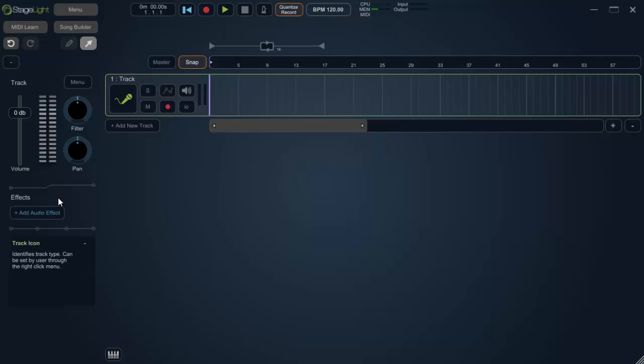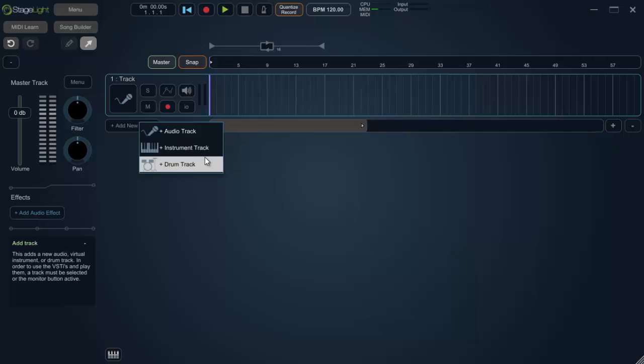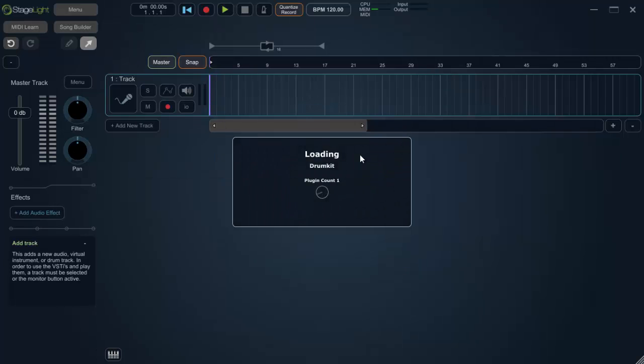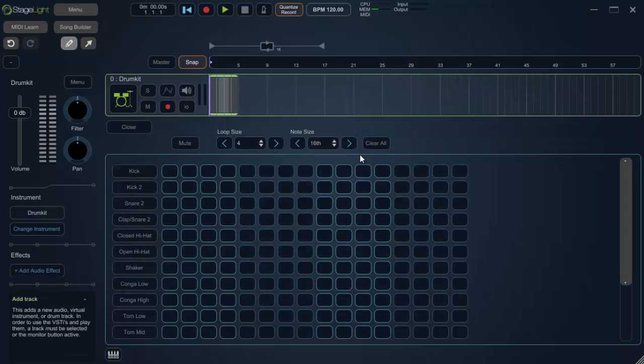Let me remember what I got to do here. It's been forever since I played with this Snap Grid. Okay, so we're going to add a track. Let's add a drum track. And it's going to find the drum kit that it's got. All right, there we go.